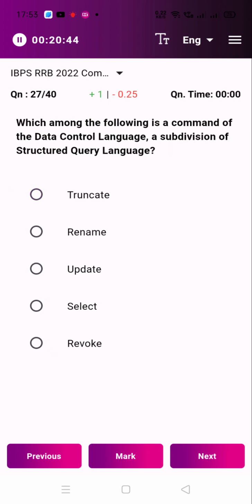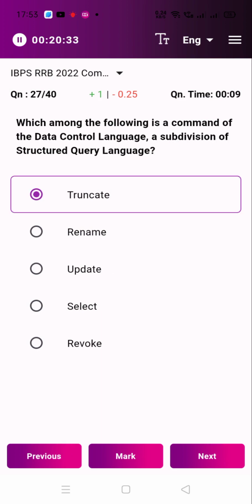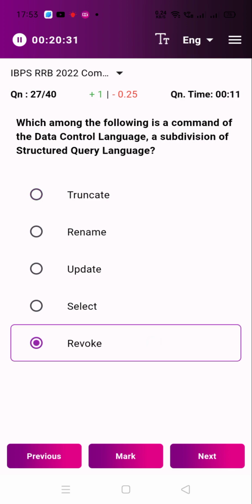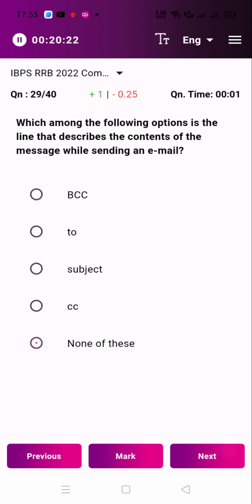Menu bar. Which among the following is a command of the data control language, a subdivision of structured query language? Revoke. Which part of the hardware compensate the difference between the CPU and the peripheral? Interface. Which among the following option is the line that describe the content of the message while sending an email?